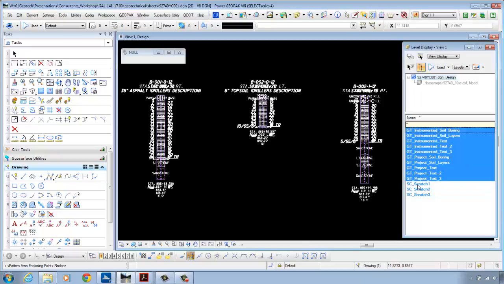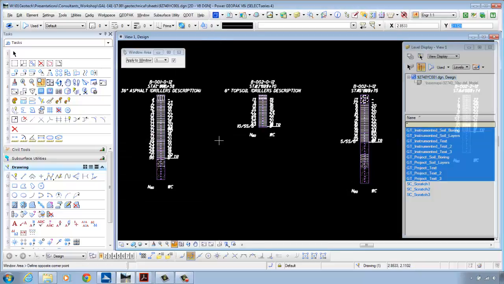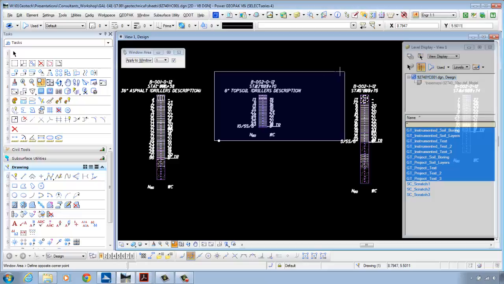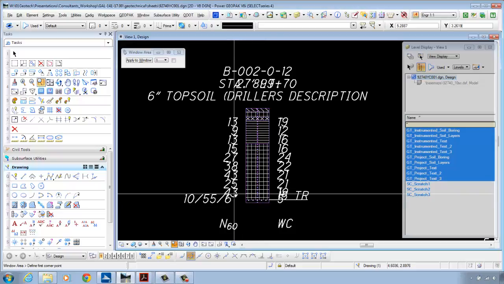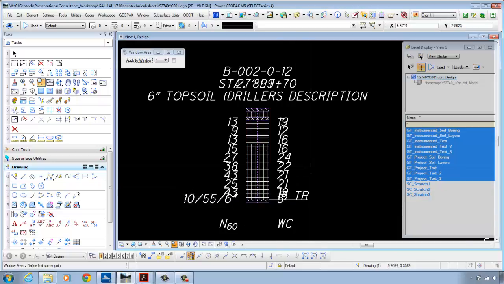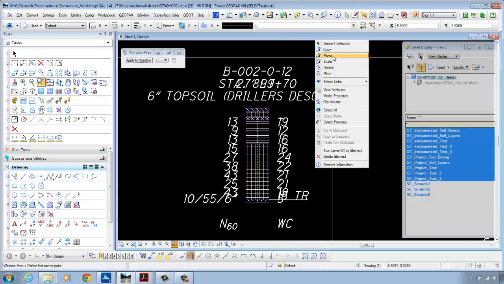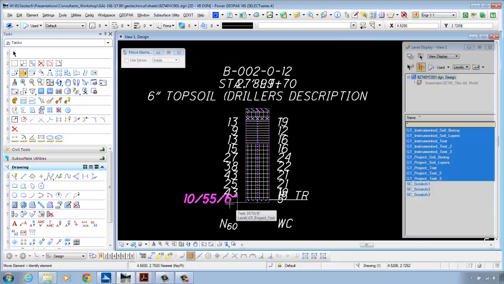Let me shut these off again. And we'll zoom in on this boring. You are responsible for cleaning up the overdrafting. Any place where the N60 values overlap each other, or the moisture contents overlap each other, you have to clean those up by hand.